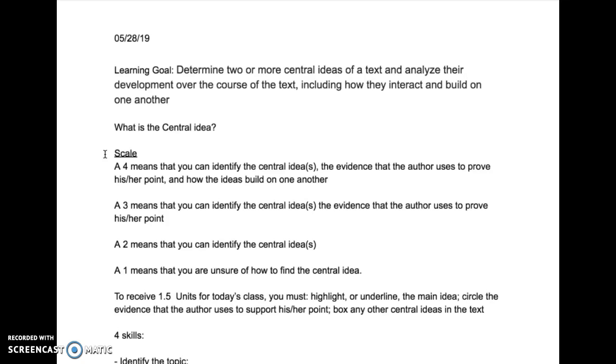To receive a unit and a half for today's class, you must highlight or underline the main idea, circle the evidence that the author uses to prove his or her point, and put a box around any other central ideas in the text. The 4 skills that we'll be working on today are, number 1, to identify the topic.